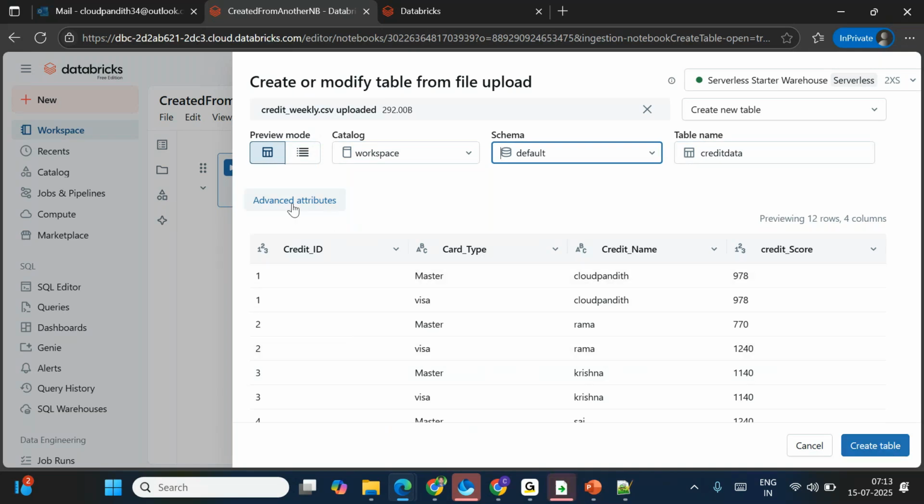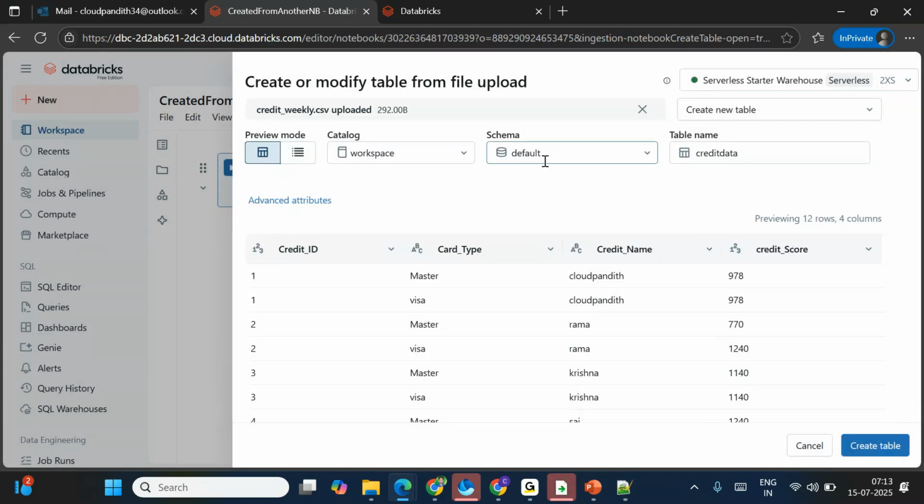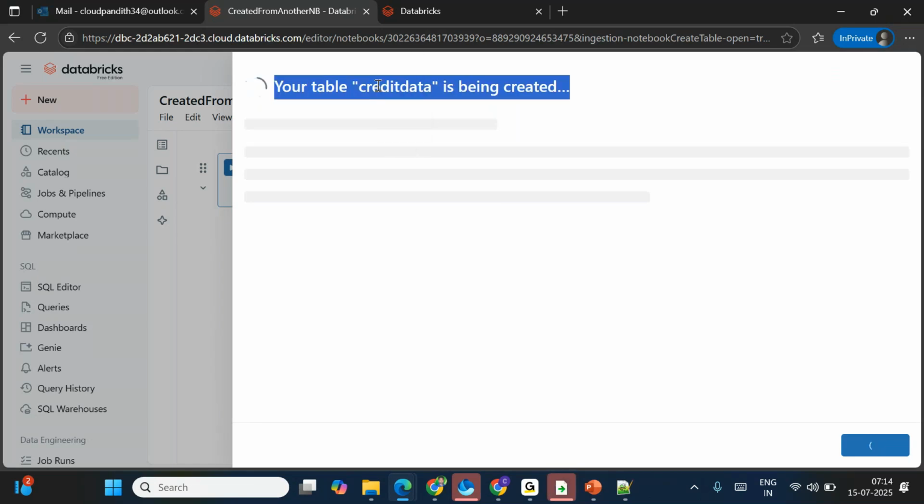But let me go to the advanced editor. Here just click on create table, and the table will be created, team. This table is called a permanent table, remember this. This table is getting created.